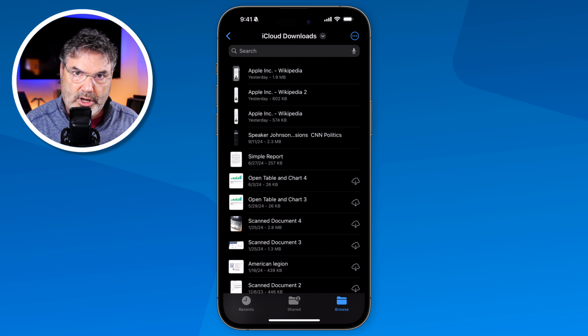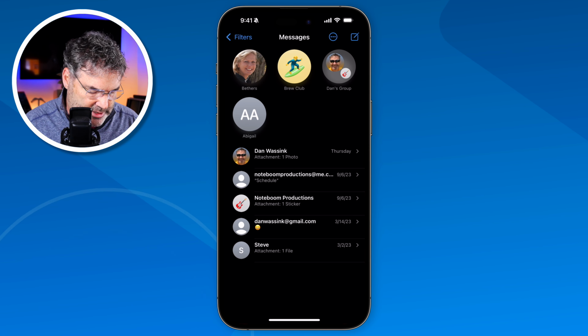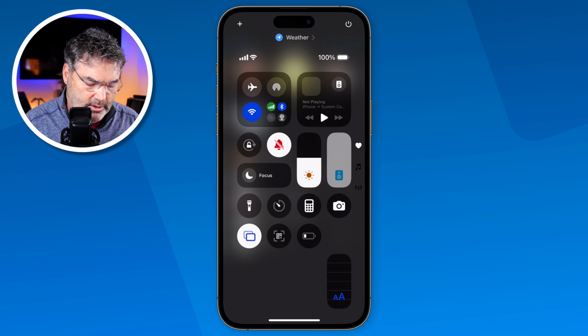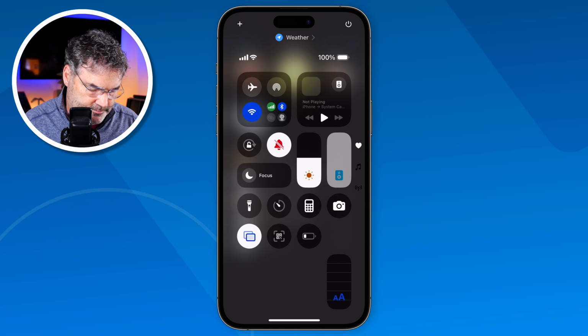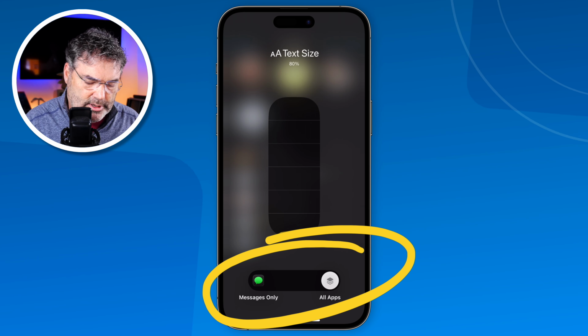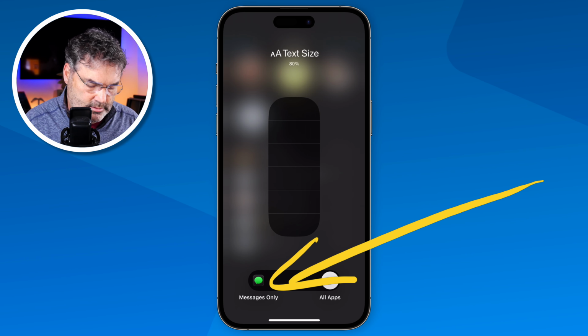You can see it's really small. And we're going to go to the Messages app. Let's make this really large. So I flick down to get to my Control Center. I long press on my text size here. And then I slide this over to the left, so I just slide that over.